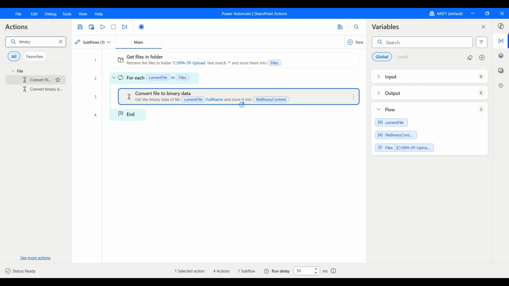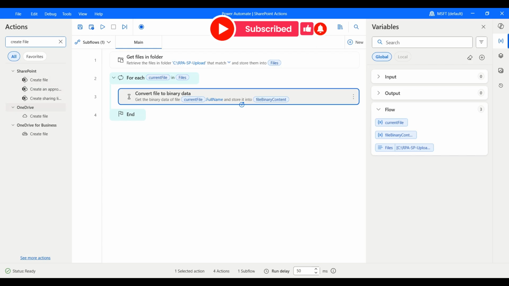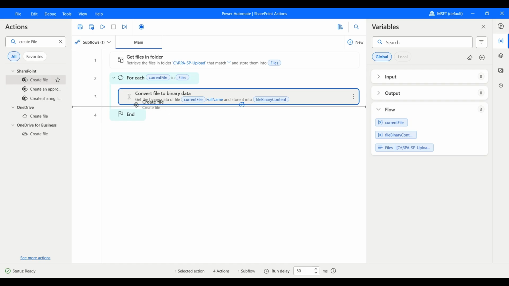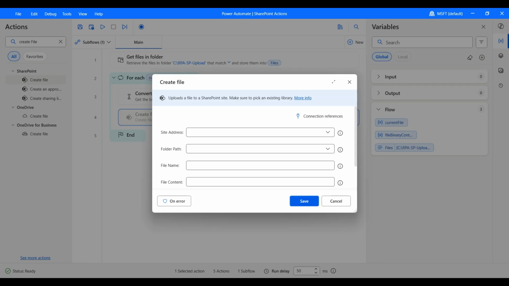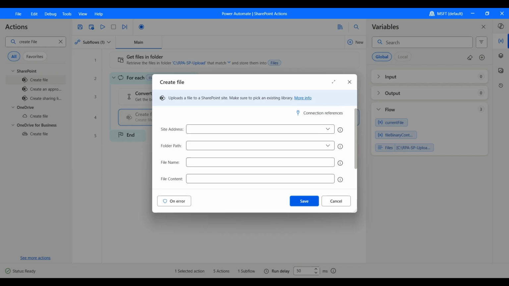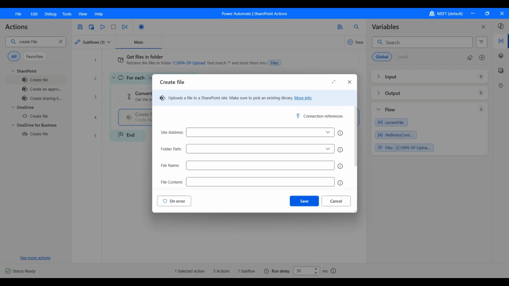If you would like to upload the files, we need to use create file. So let's look for create file and go for create file under the SharePoint. Drag and drop create file. Now if this is the first time that you are using create file, it will ask you to log in to the SharePoint Online site using the credentials, and that account will be used as a part of the connection reference. I am already logged in and connected with the SharePoint Online site. That is the reason it did not ask me to authenticate.